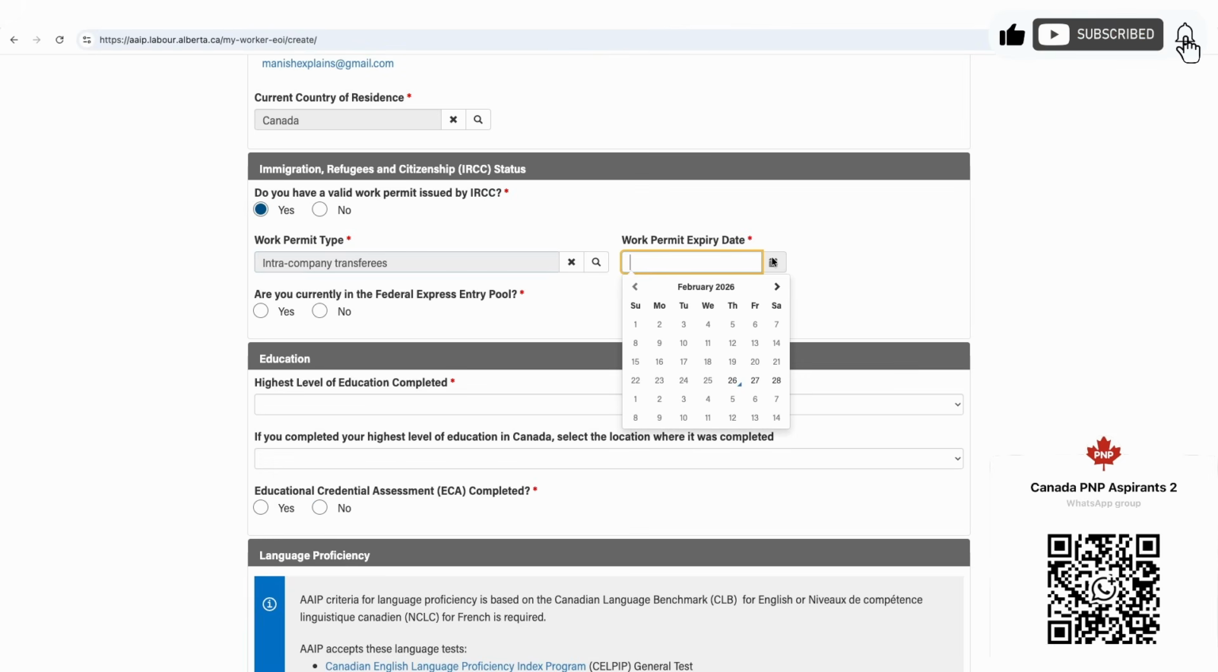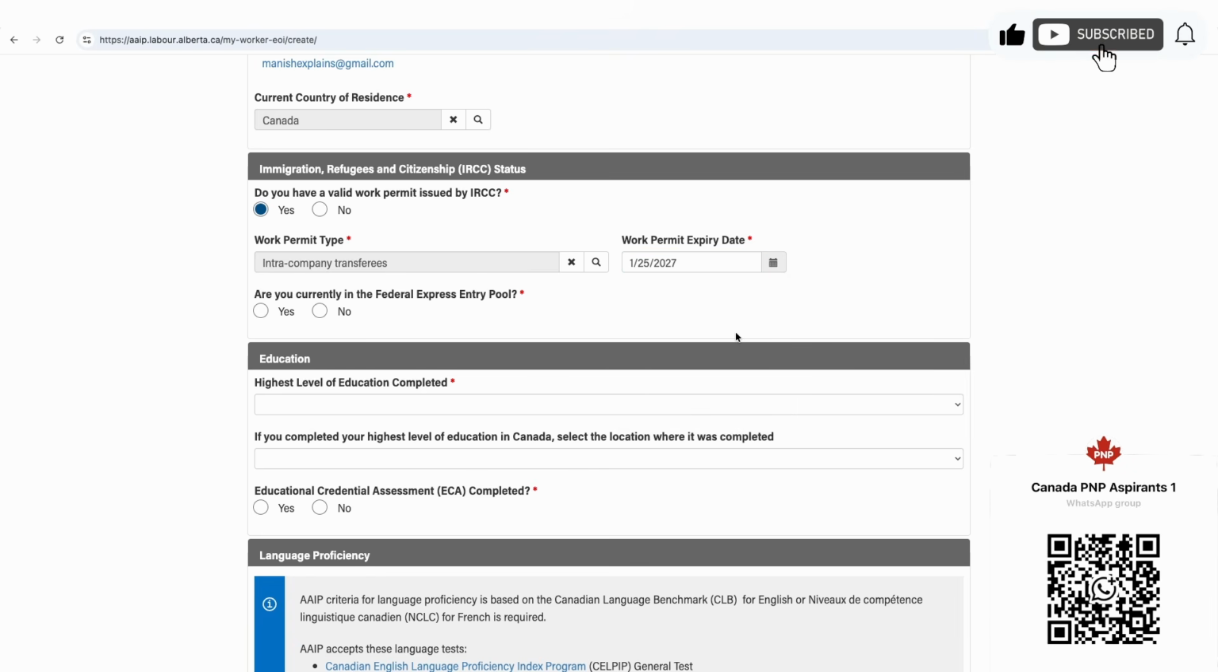What's your work permit expiry date? Look for this information on your work permit itself. So go to your work permit and select the correct expiry date. I am just putting some random date. This is in no way correct information. This is just for a demonstration. Use the information that is there on your particular profile.